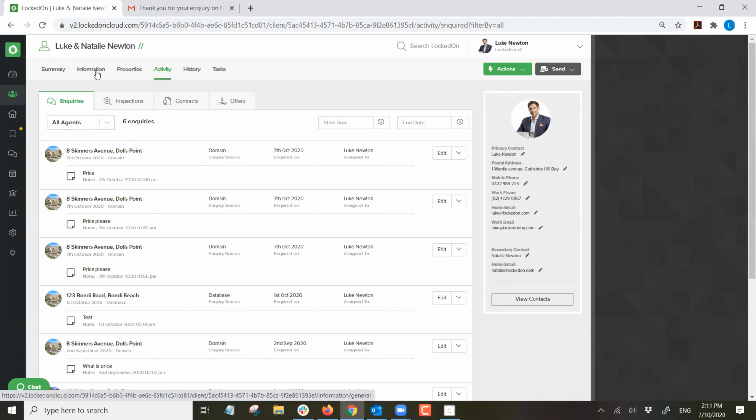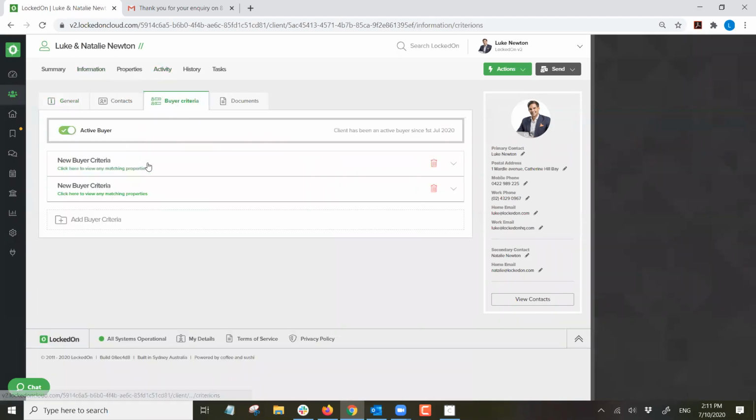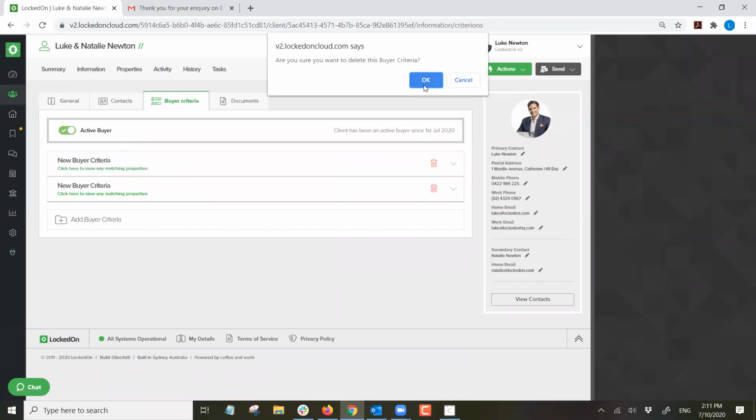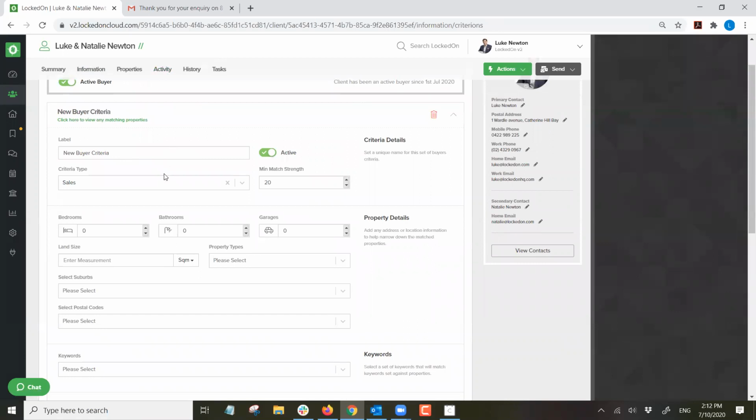Now, let's go back to this buyer part. When we add a buyer into the system, we go into the buyer criteria, and mine's got two. I'll just delete one there. Looking at this buyer criteria, we can start to capture what they're looking for. Speaking to Luke, he needs two bedrooms, one bath, one garage. He's looking for a house, apartment, or a unit.